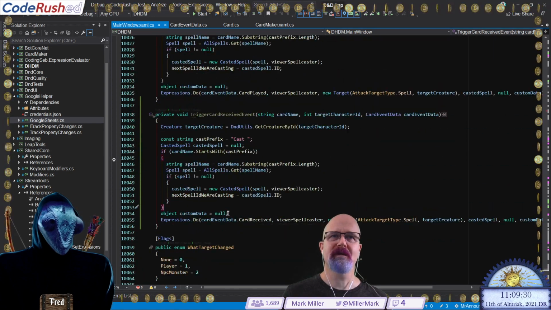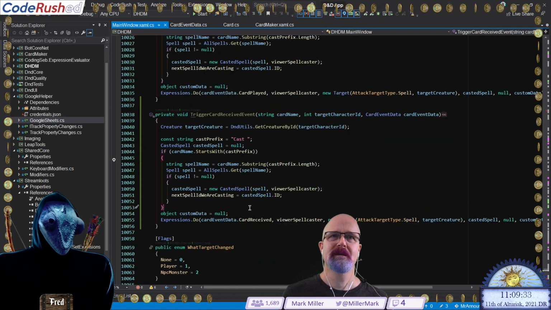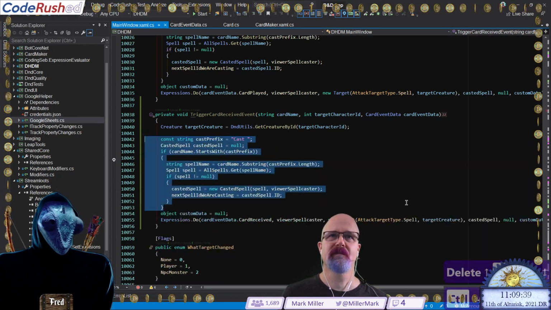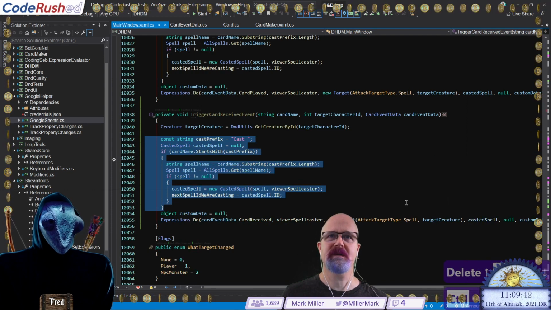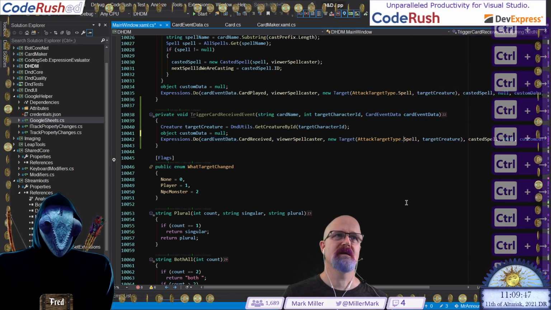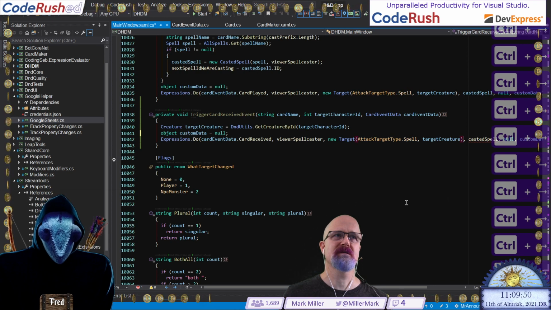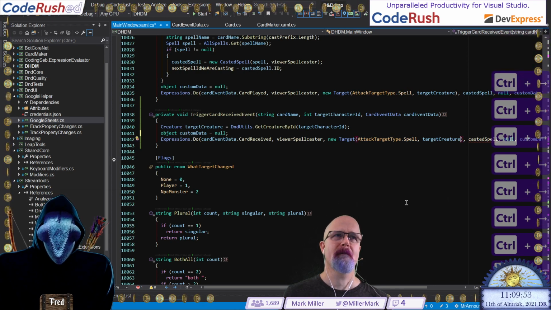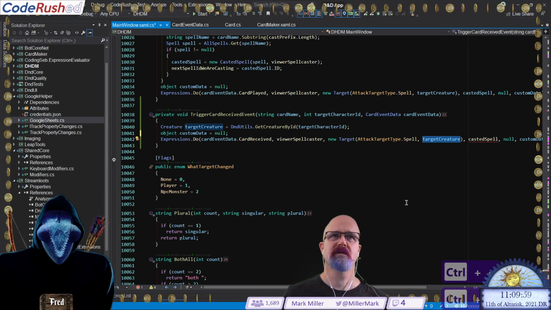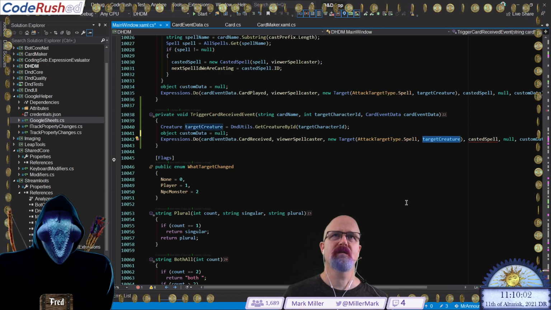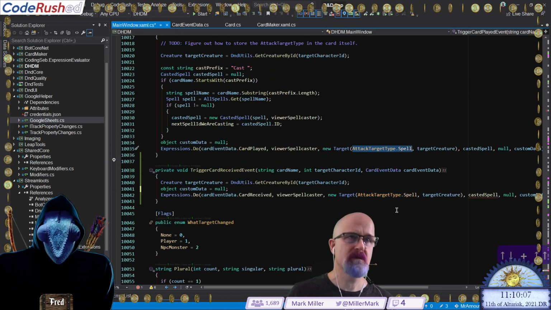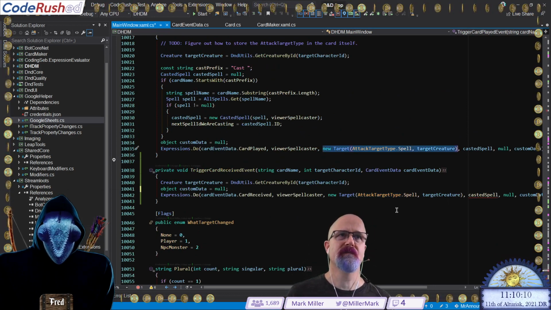Well, we are not really casting a spell. So we're not going to actually have any of this in there. There's no spell, there's no casted spell, none of that. Target type spell, target creature. I'm not sure about the target creature. I almost feel like this is a mistake up here. That this should be null. This should only be valid if target creature is non-null.